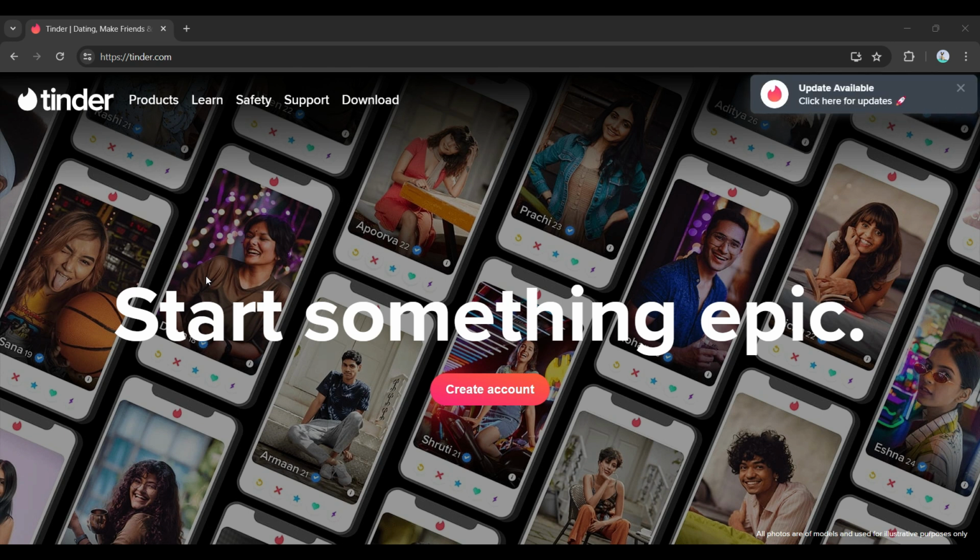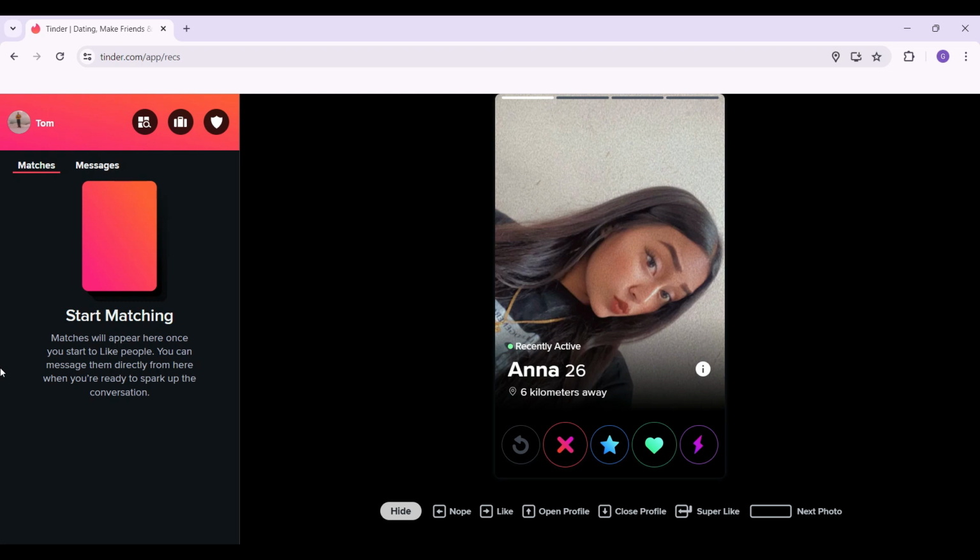In this video, we're gonna look at how to be incognito on Tinder PC. Now let's begin. Do note that I have already logged into my account. In case you have not, do log in right now. Well, this is the interface, and now we want to enable incognito. Here's what we can do about it.